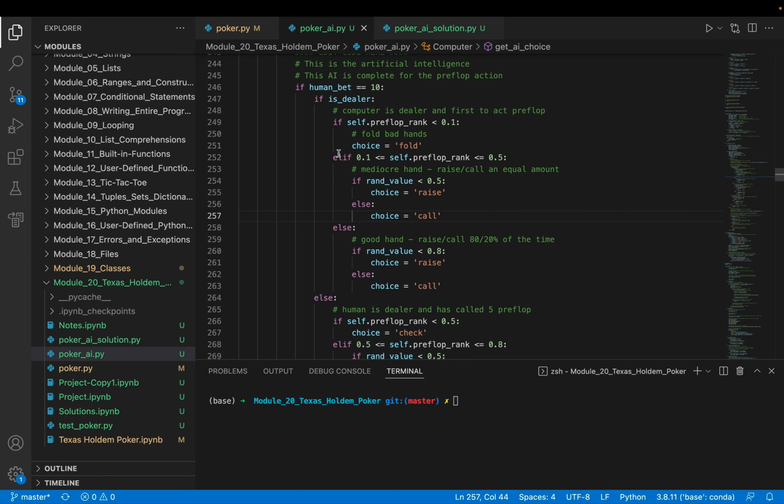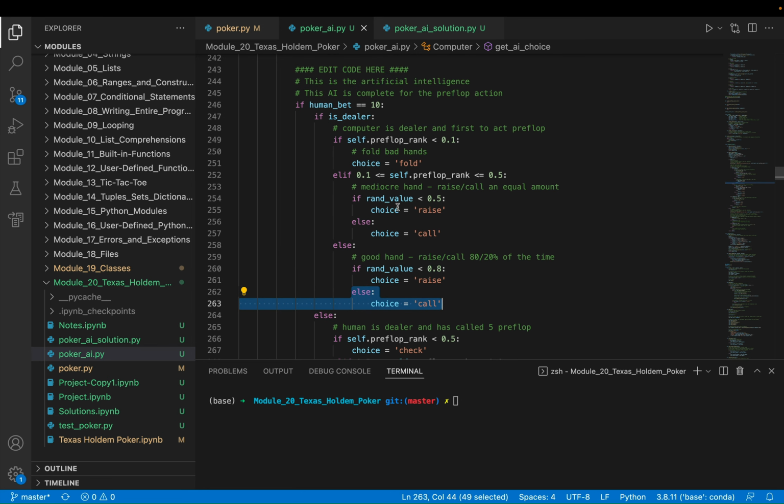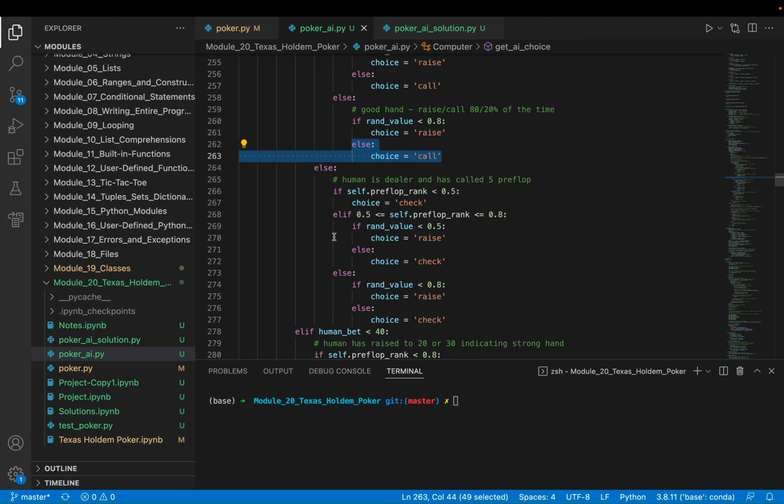Now, else, that means we have a good hand, or at least greater than 50%. The pre-flop rank is between 50% and 100%. That means we're going to raise most of the time. So 80% of the time we're going to raise, 20% we are going to call. All right, so that's if the computer is the dealer. Otherwise, if the computer is not the dealer, that means the human has gone first. The human is the dealer, and they've called from 5 to 10.